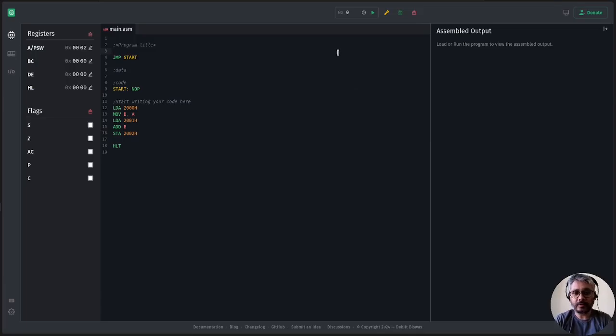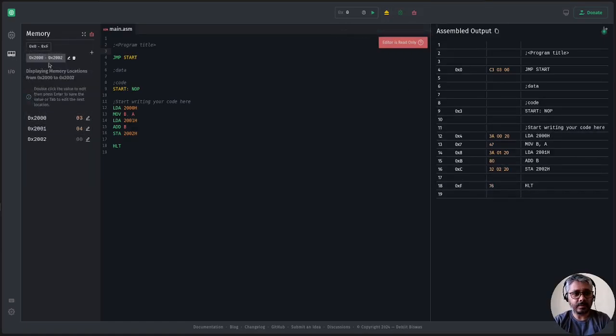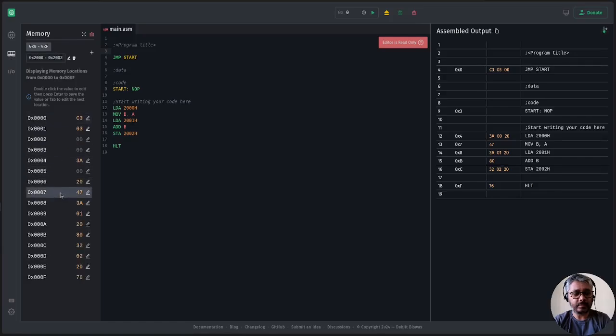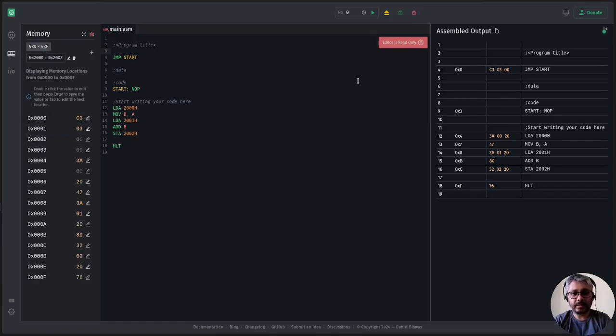Let's move on to looking at step-by-step program execution. By the way, you can just assemble the program and load the program into memory, but not run it, using this button. So as you see, the program has been loaded into memory, but nothing has been run. Okay, so there is no value in 2002 yet, so that's all good.